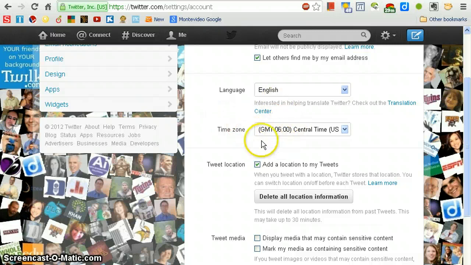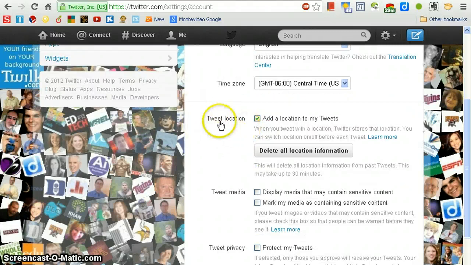Again, your time zone, things like that. Your tweet location: if you don't want your location to be added to your tweets, just take that off of there, and it won't tell other people where you are when you're tweeting.